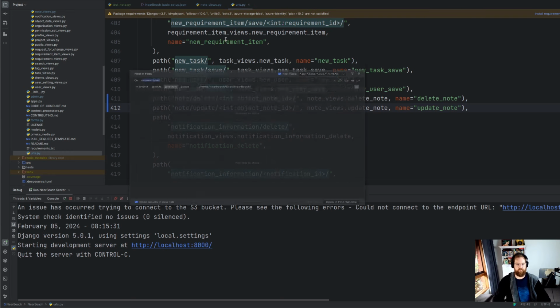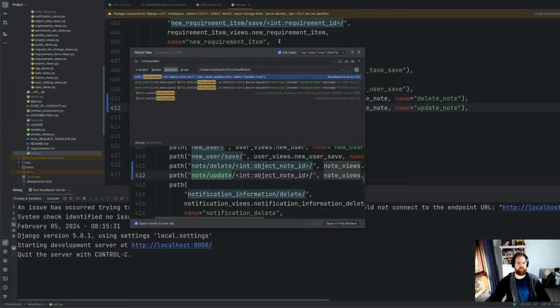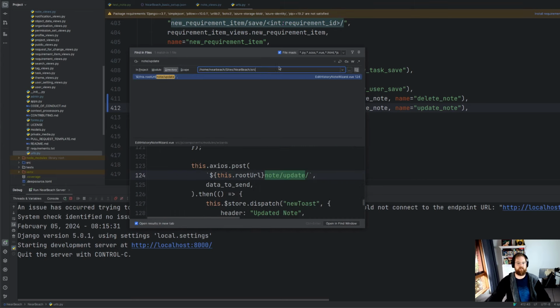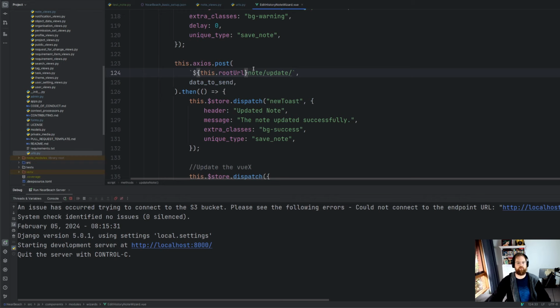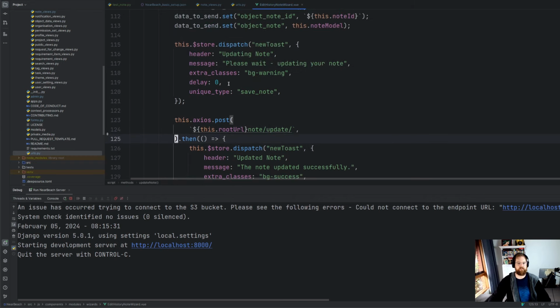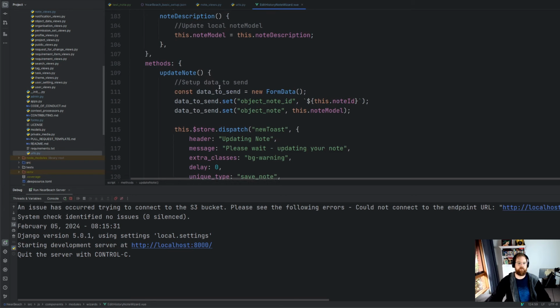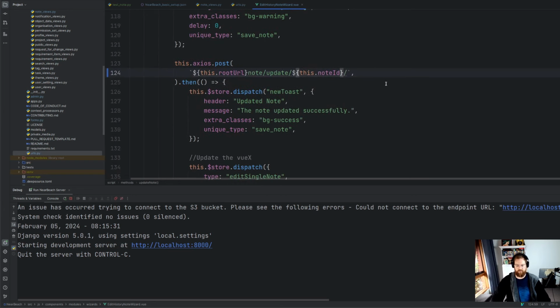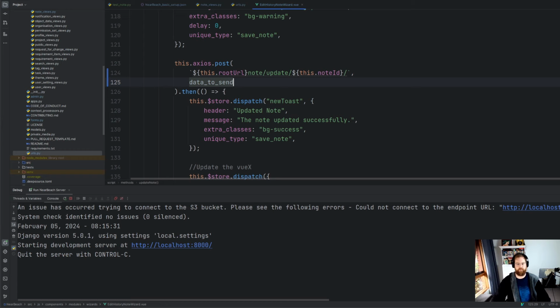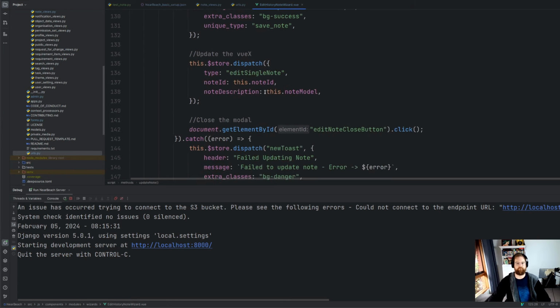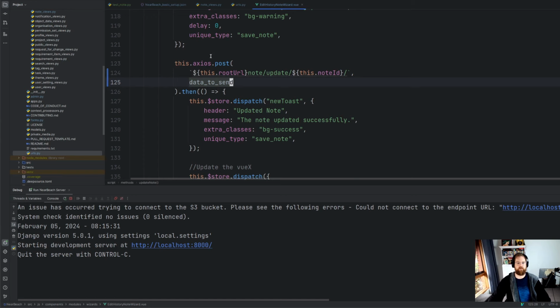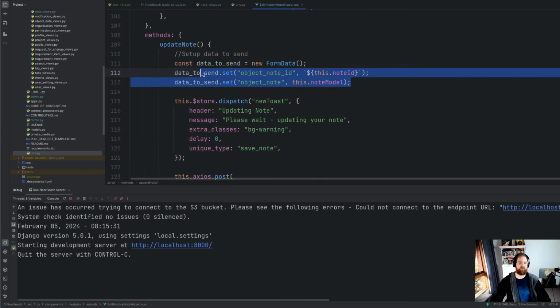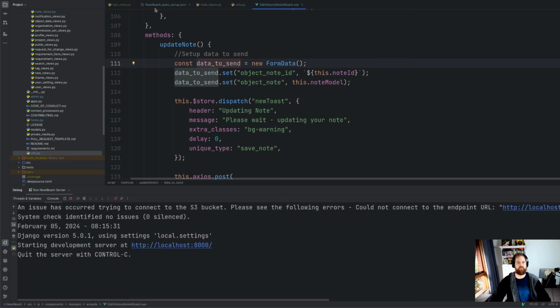And then what we wanted to find is note update. And what we need to do is find that in the source directory. There we go. We've got this. So we won't need data to send anymore. What we'll need is this.note ID. Actually, no, we still need data to send. Because the data to send will have other bits of information in there, which we kind of need.